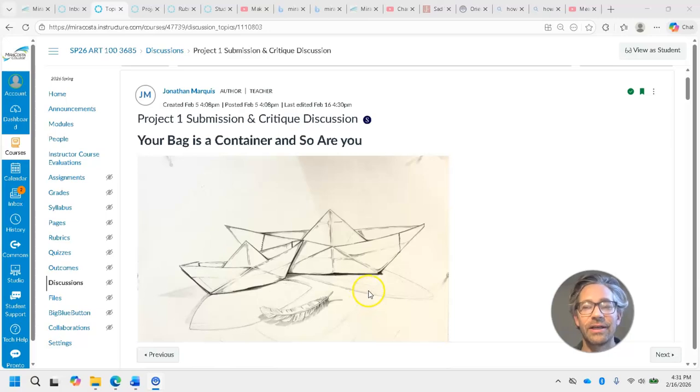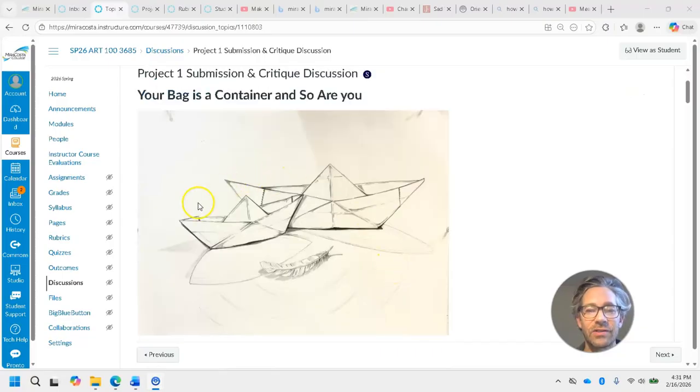Hello, class. I would like to introduce you to our first project titled Your Bag is a Container. You can see a student image here where a student folded their bag into paper hats that she used to make with her grandfather and then placed a little feather here to symbolize her memories of her father.